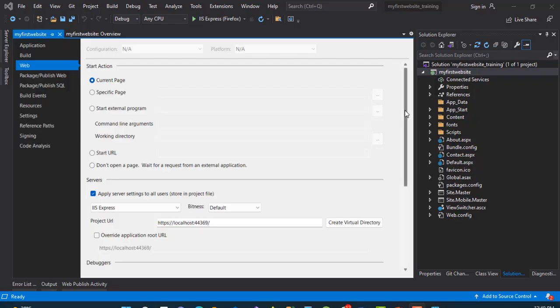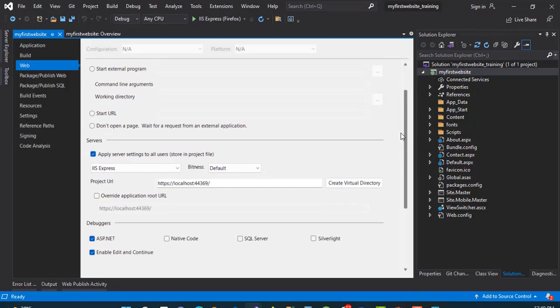Let's scroll down. Look at your system. When you scroll down, we have this "apply server setting to all users" option. Under it, you see another one, project URL. Are you seeing it? Under URL, you see the HTTPS. Now, go there and remove that S. I want to remove the S alone.